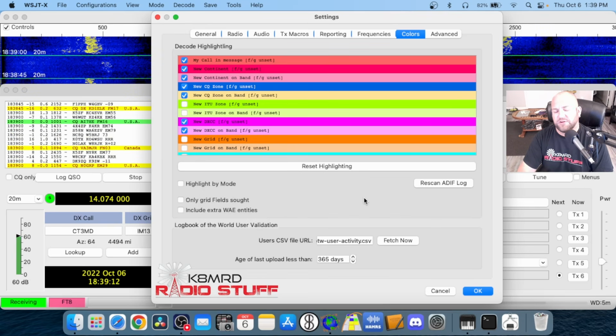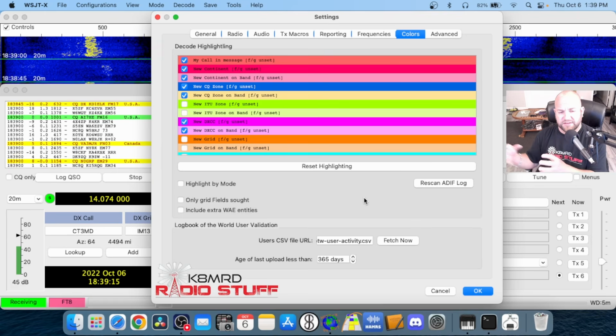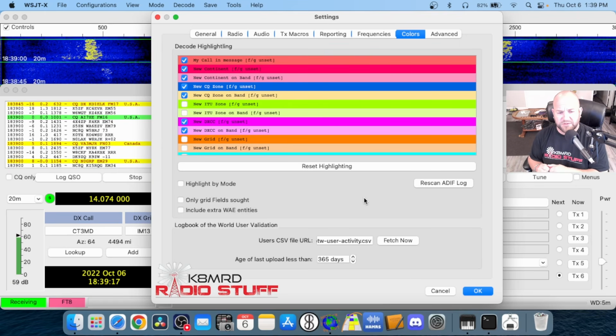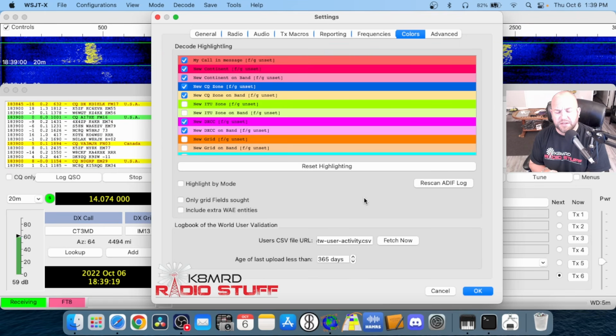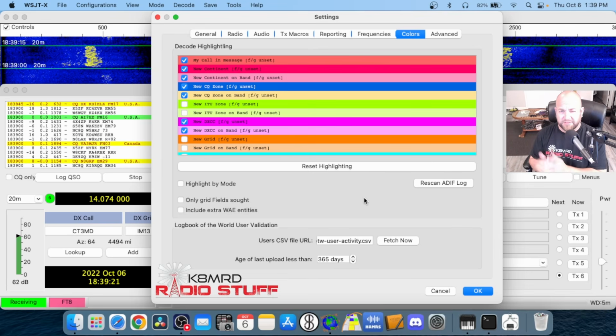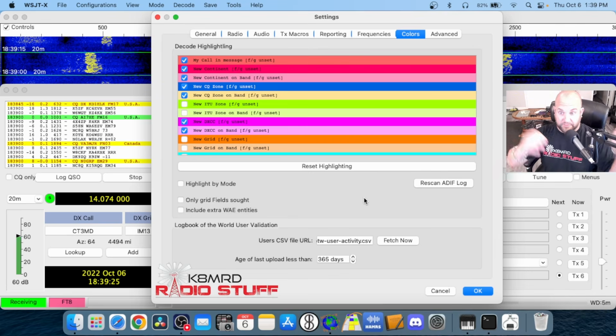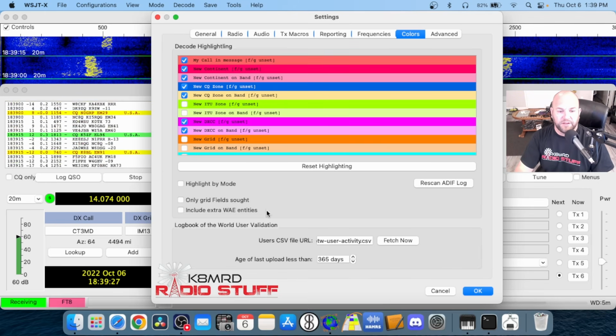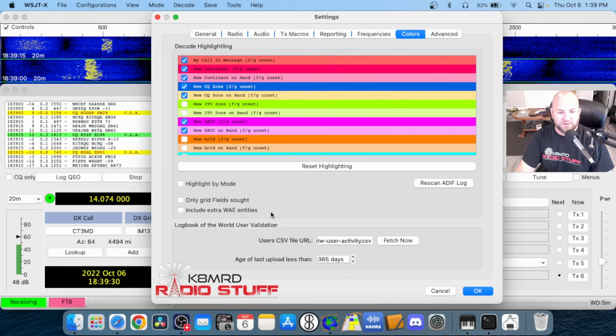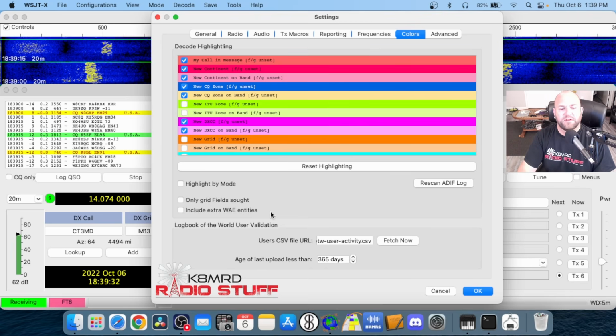Only grid field sort. This actually brings it down to just the first 2 letters of the grid field, which I don't completely understand, but that's what it does. Unless you're really chasing the individual grid squares down to a really fine level, I guess you don't need that. And then include extra worked all entities, I believe that is what that is.